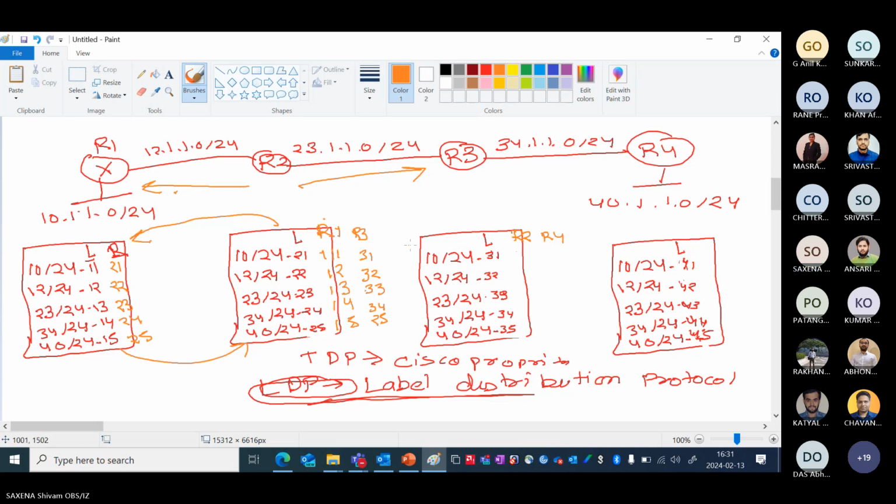Okay, so now it has written 21, 22, 23, 24, 25. And R4 has also shared the information of local labels with this, so it will write 41, 42, 43, 44, and 45. And the same thing will happen here also.